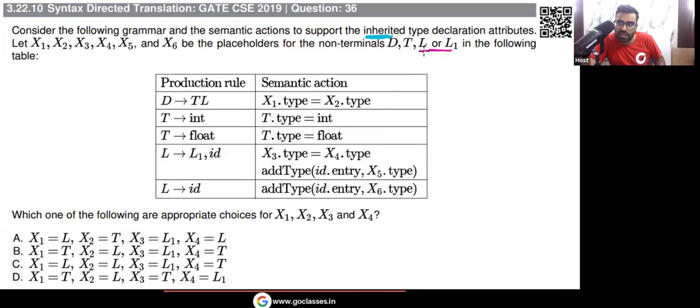Okay. Now the question is saying x1 to x6 are placeholders for non-terminals D, T, L, L1. Remember L and L1 are the same variable, different instances. Now this table is given to you with your production rules and the semantic actions, where this type attribute is an inherited attribute. The question is asking which one of the following are appropriate choices for x1, x2, x3, x4. We need to see for x1 to x4 what the appropriate choices are. This is a very easy question.